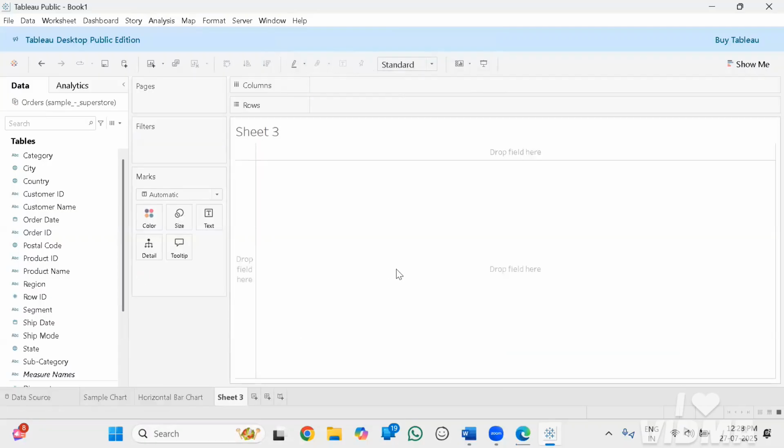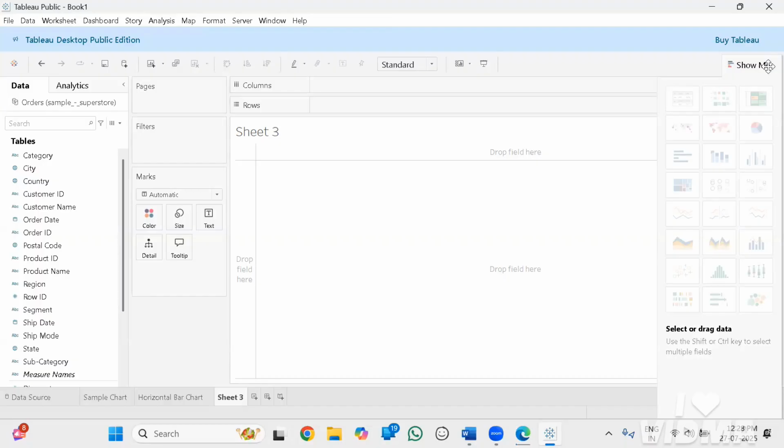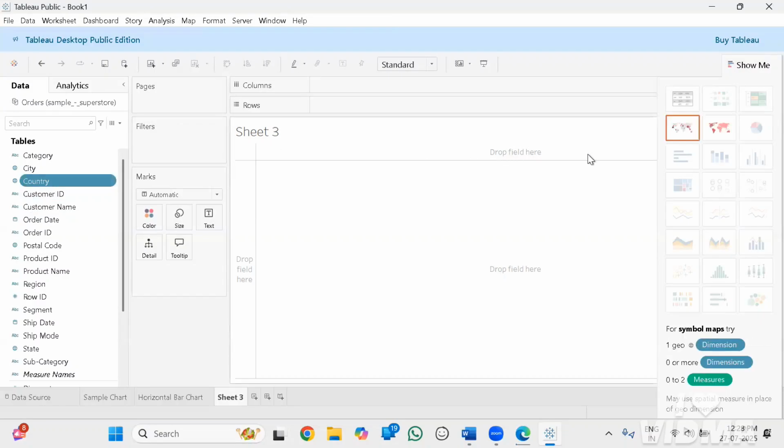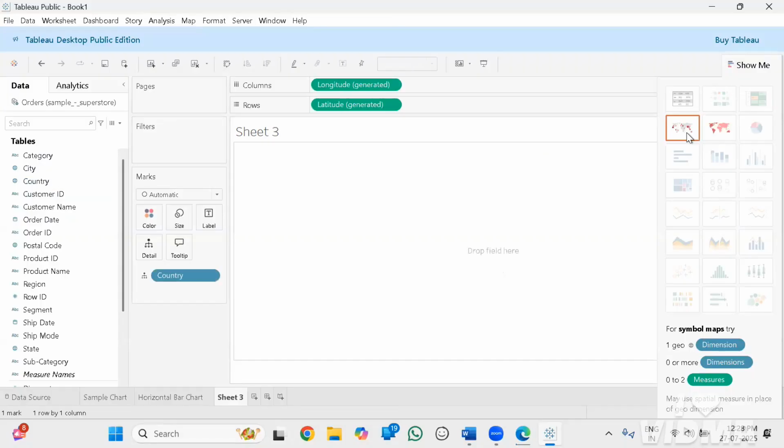Okay, and let's create one more graph or visualization. So here, the same scenario. I want to know the sum of sales in different regions, in different locations. So here I'm selecting the country. Okay, in which country? So here you can see it is recommending that. So I'm just clicking on it. Symbol maps. It is a symbol map.